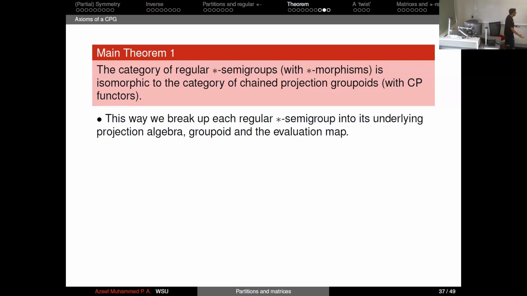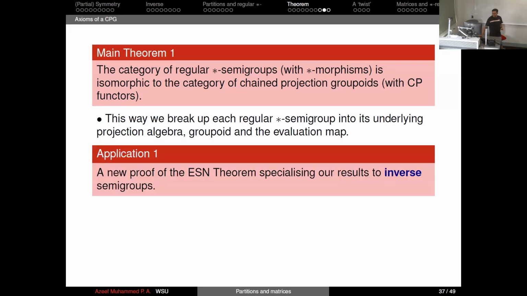So what we did was you start with a regular star semigroup, you break it up into this projection algebra, groupoid, and evaluation map. I usually say that the projection algebra is like the skeleton, the groupoid gives the flesh, and then the evaluation map is the skin, right? It's the outer cover. So that's how we see it.